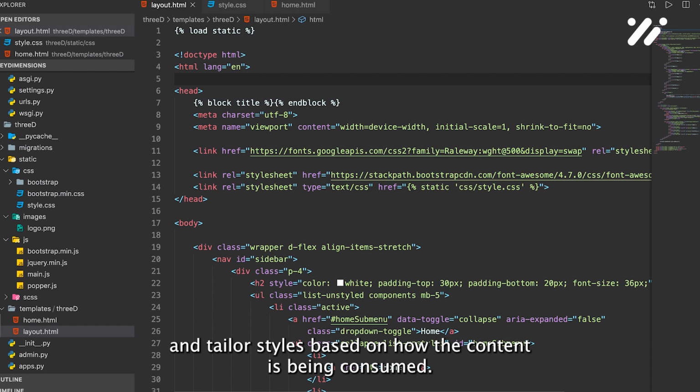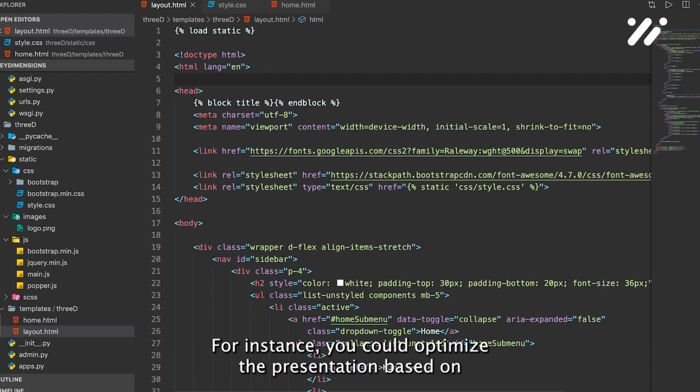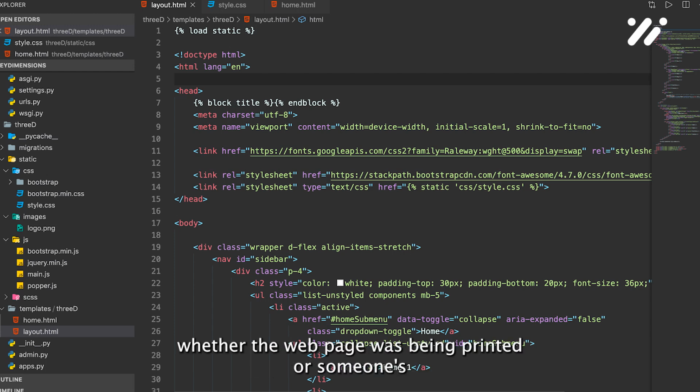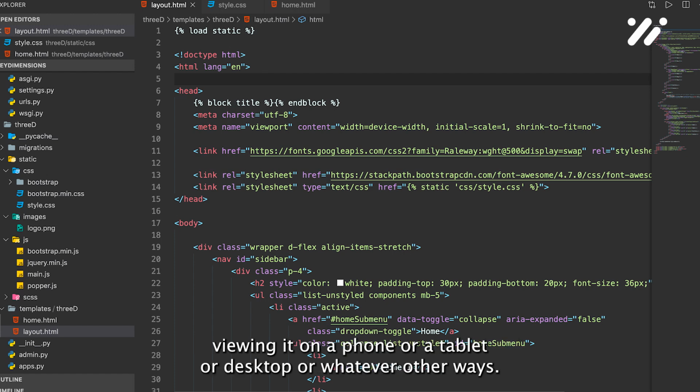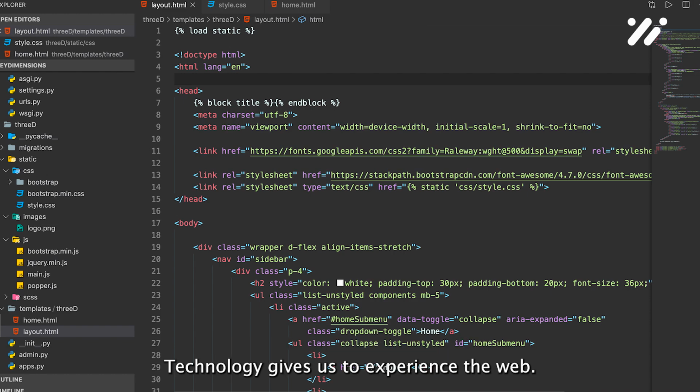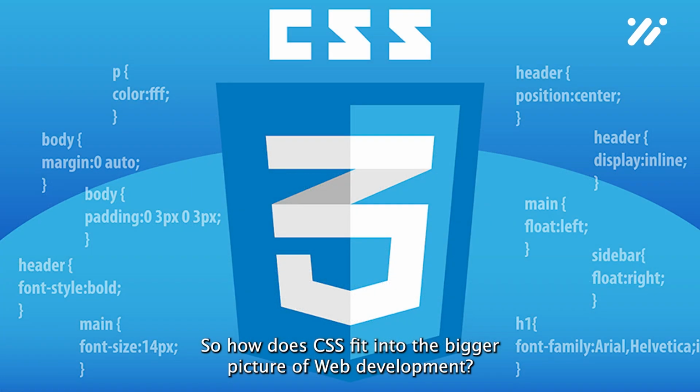Another great benefit of CSS is that it enables us to define and tailor styles based on how the content is being consumed. For instance, you could optimize the presentation based on whether the web page was being printed or someone's viewing it on a phone or a tablet or desktop or whatever other ways technology gives us to experience the web.